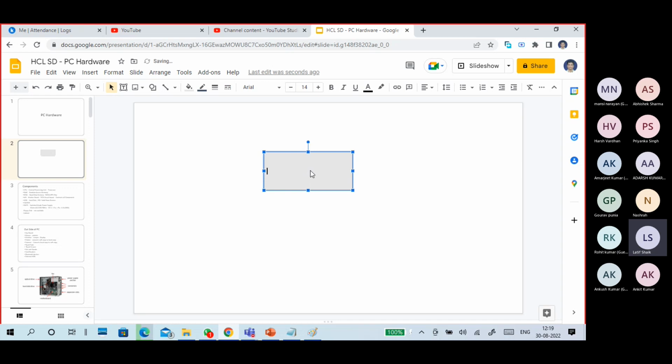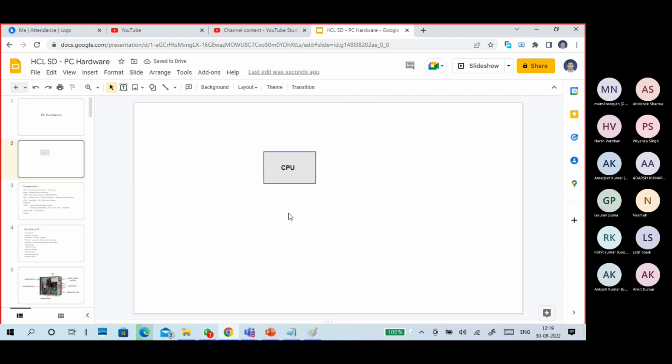Okay. So traditional one means we have been using this block diagram for so many years. What is this? Generally it is called a CPU. The next and most important component of a computer is the CPU.